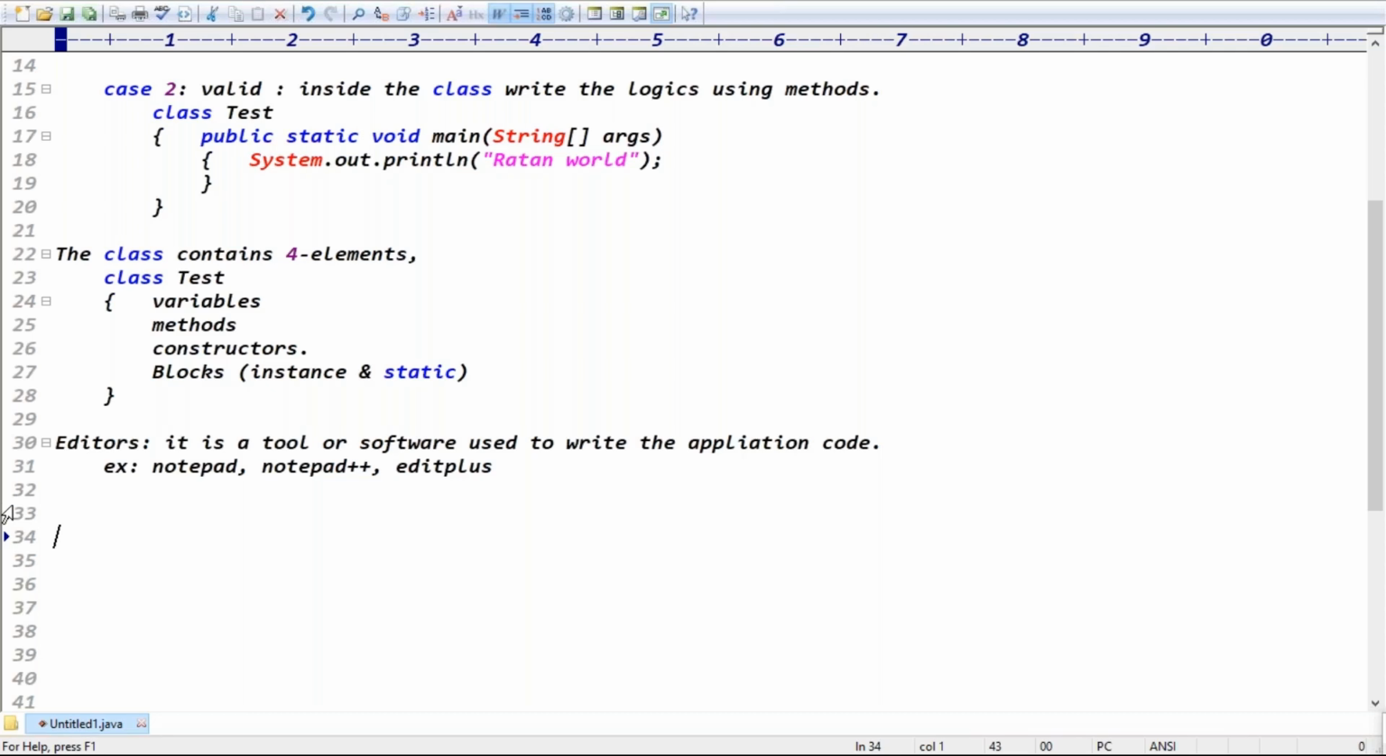Editor is a tool, or IDE, guys. In real time, what will we use? Tell me. We will use editors or IDEs basically. We will use an IDE, right? What is the IDE full form here, guys? In real time, we will write the code.